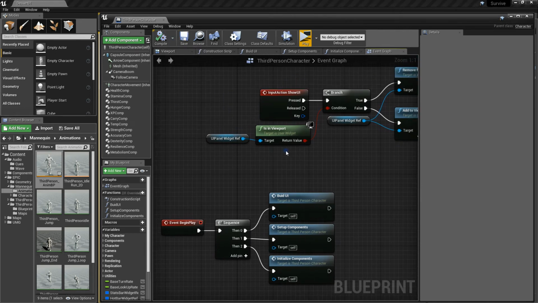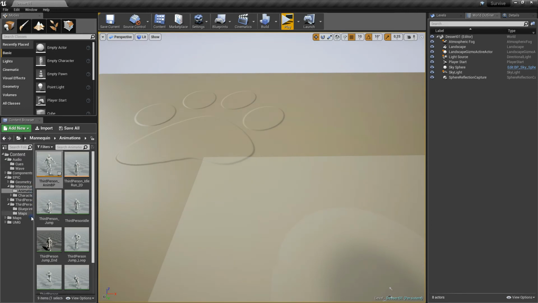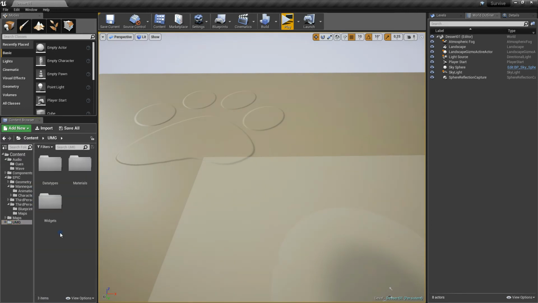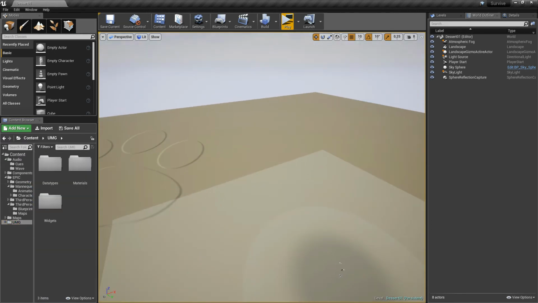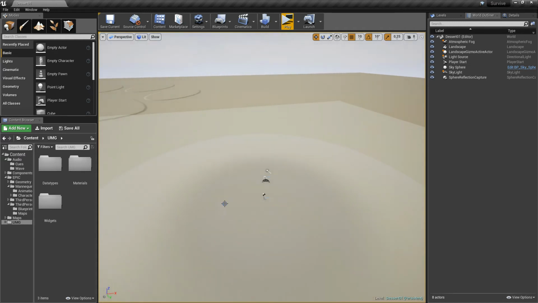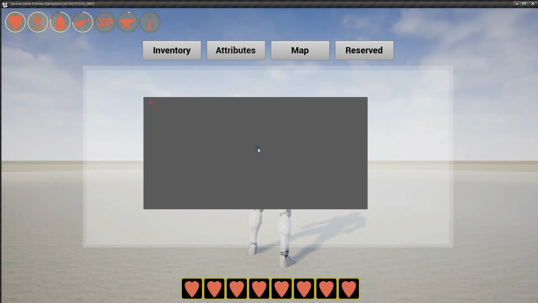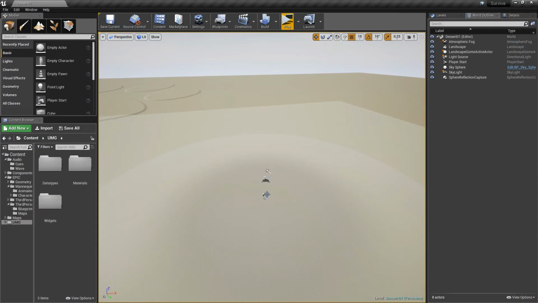And before we do that, we go into our UMG folder, because now I want to do a little bit more work on the minimap that we started last time. We created the widgets, we created the material, we added it to our screen here.